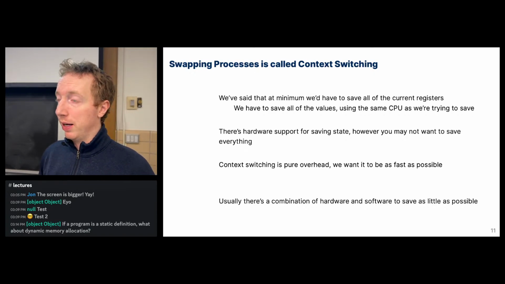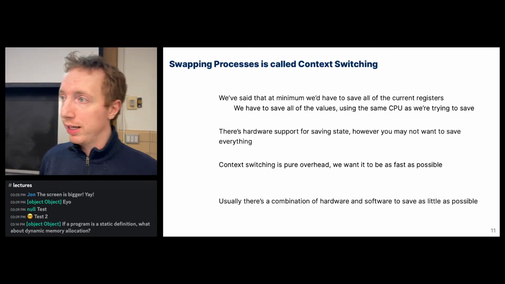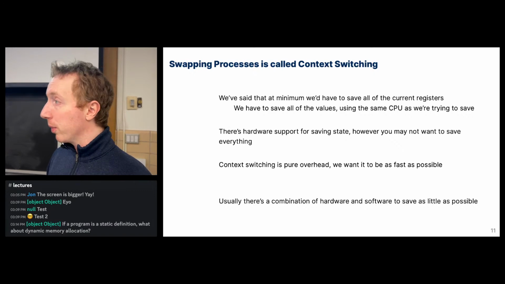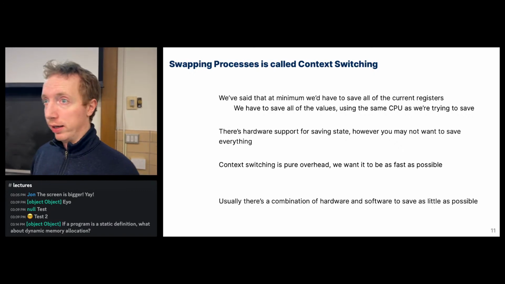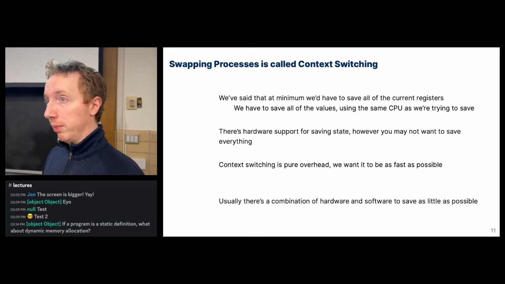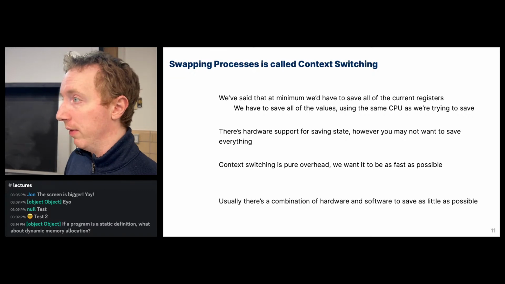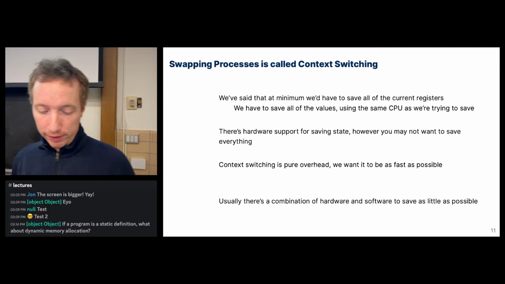And to be as fast as possible, you do as little as you possibly can. So usually there's going to be some combination of hardware support to help you save really important registers in a single instruction without modifying anything. And then you can use some software to figure out if you need to save anything else that you might not necessarily always need to save.